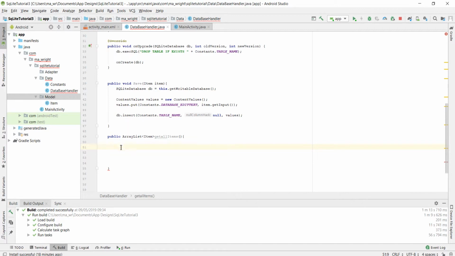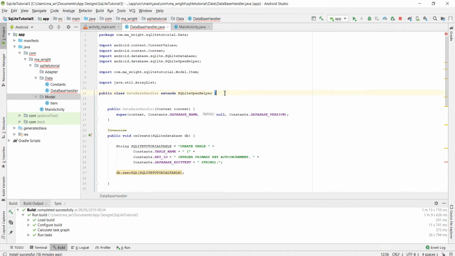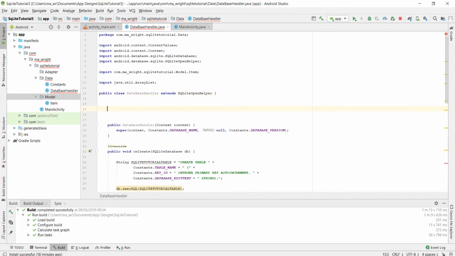So what we need to do here is obviously create an array list, which we're going to then populate with data we save from our main activity. So if we go back up to the top here and we create this, so we say private final array list of type item, and we can call this database list, and that's going to be a new array list.